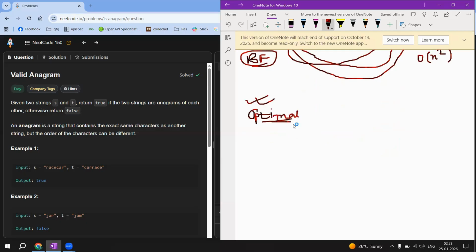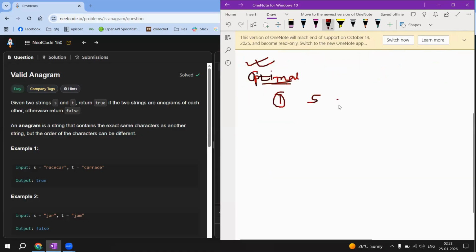Our optimal approach is, first of all, to check whether the lengths of the two strings are the same or not. The length of S and the length of T should be the same. That first check we will do. If that is okay, then we will proceed further. Otherwise, we will return false, as the strings are not anagrams if the lengths are different. Then second, what will we check? Whether the frequency of each particular character is the same or not.